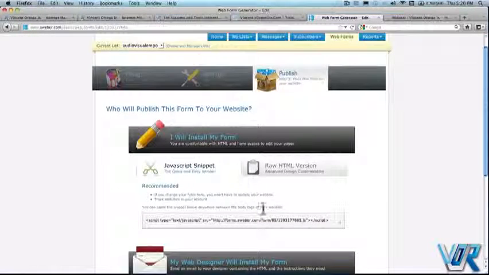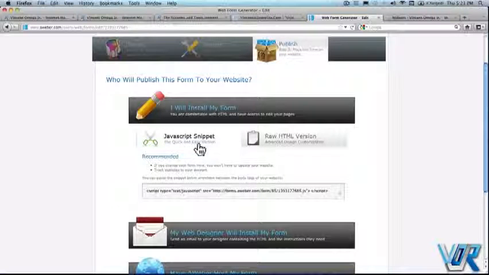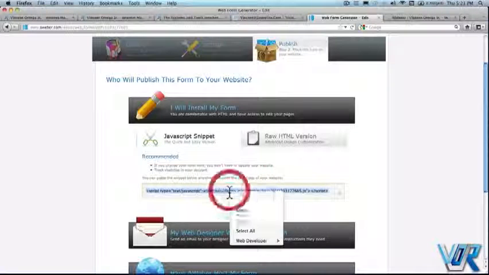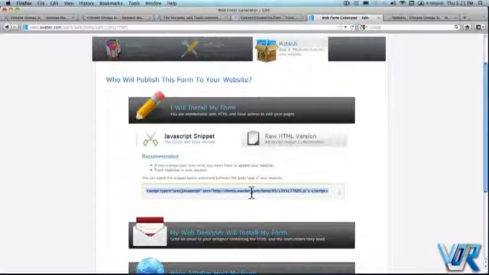Alright, so when you're in this I will install my form option, you're going to have the JavaScript snippet or this raw HTML version. The raw HTML version is where you can actually go in there and tweak. But what's cool about the JavaScript is if you ever come in here and change the settings and everything, if you have it on JavaScript, it's going to automatically update. So just go ahead and highlight this and copy it, and that's the code we're going to need for our demo site, or your site that you're going to put your blog on.